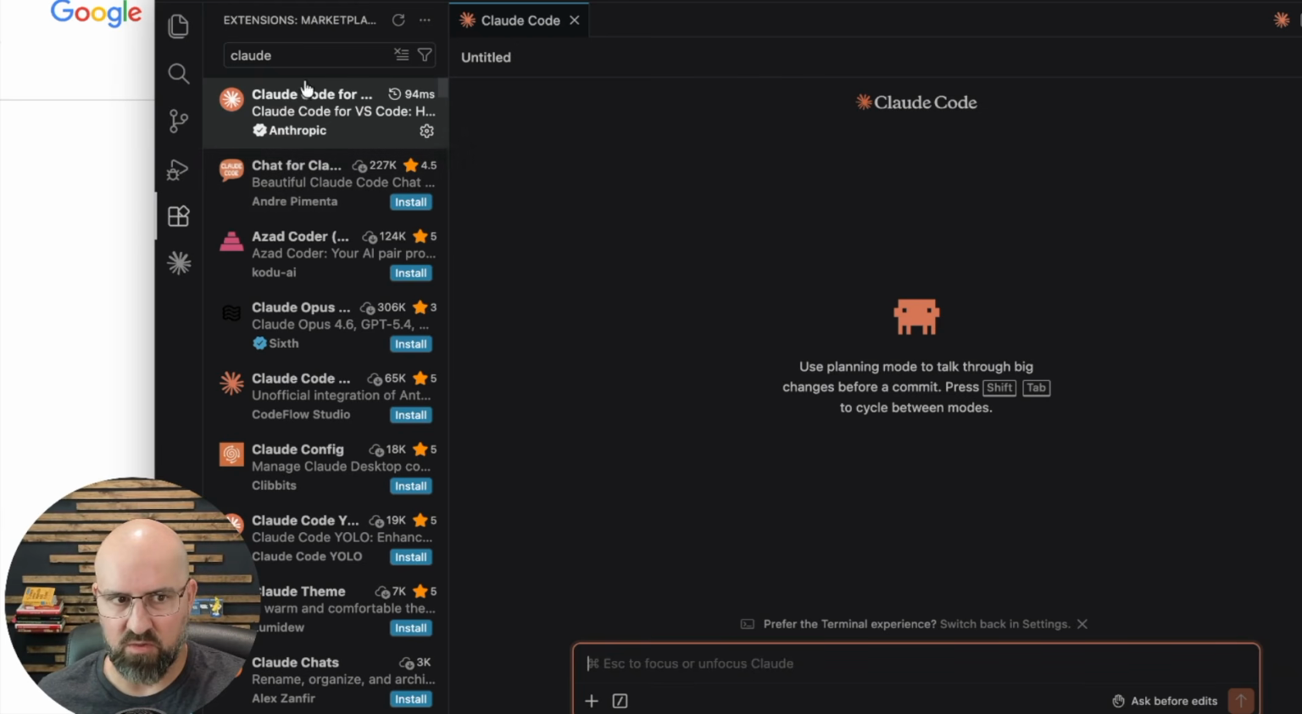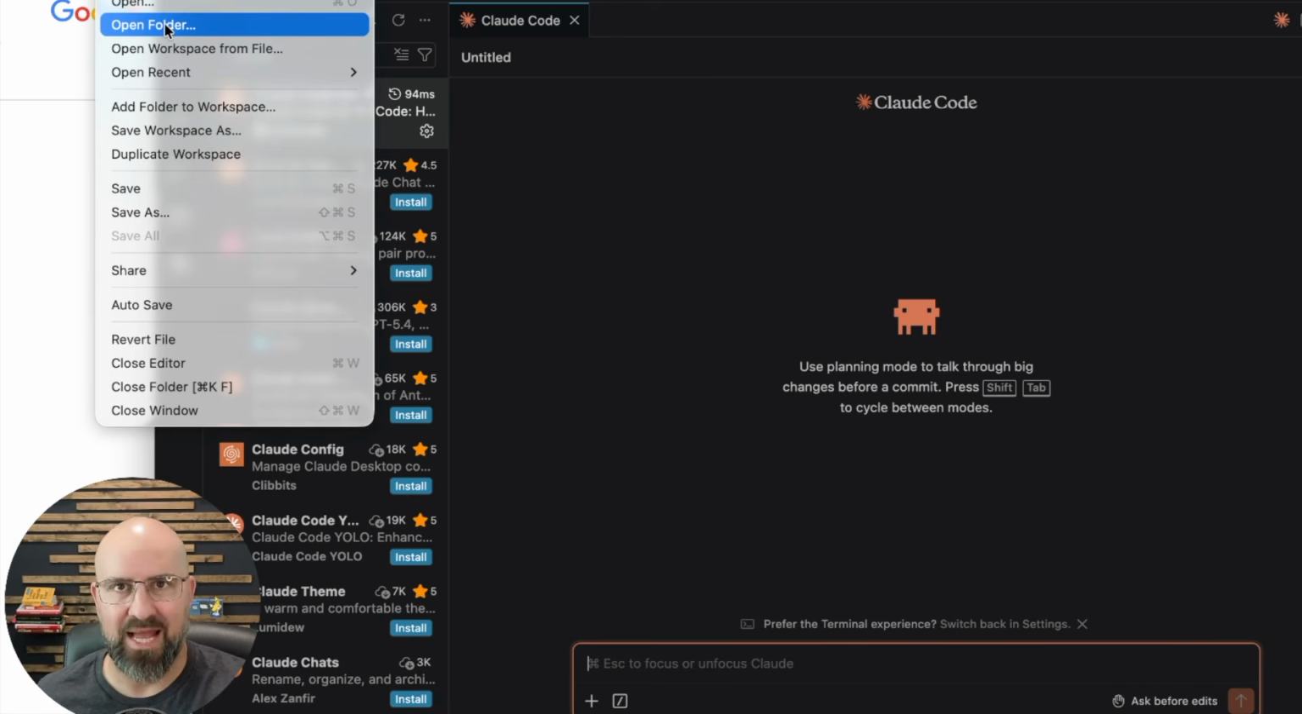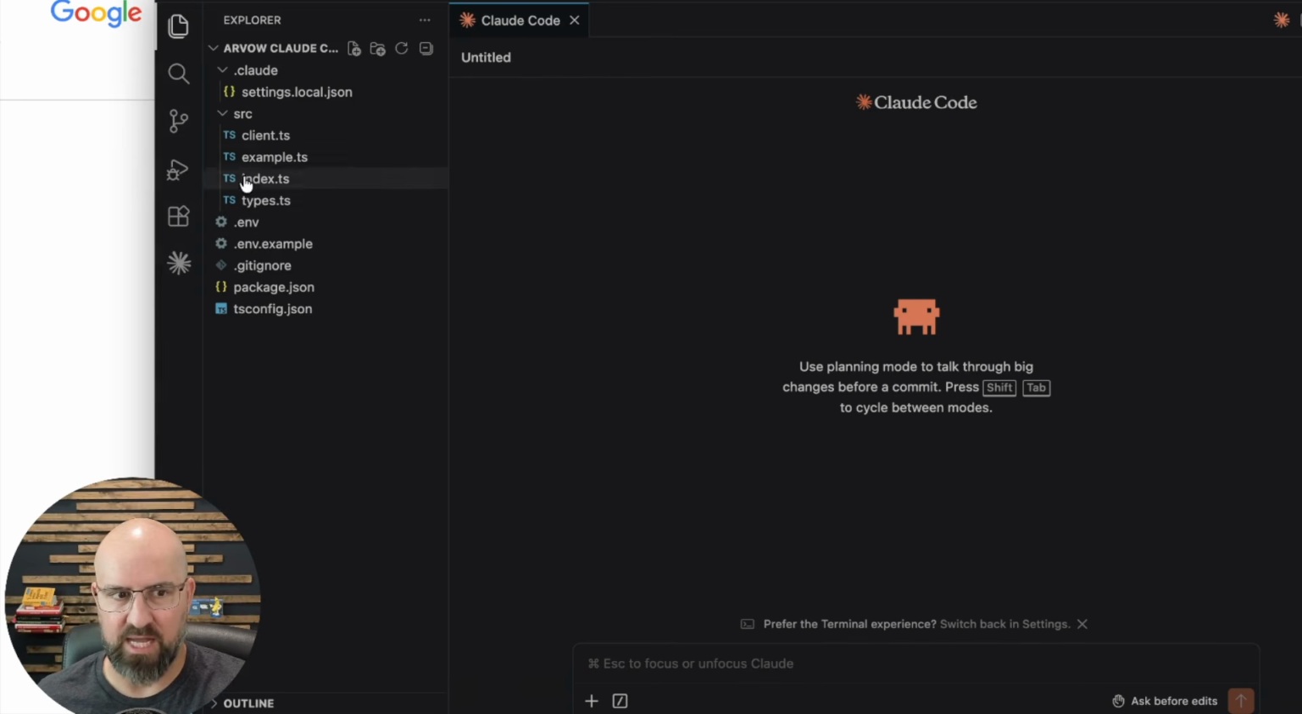The other thing that you want to do is at the top of your page, you can't see it here, hit File, and then hit Open Folder and select the folder that you named for this project. So each project should have its own folder for organizational purposes. So select the folder, and then Claude Code will open up that folder, and then it'll save everything in that folder and organize everything for you.